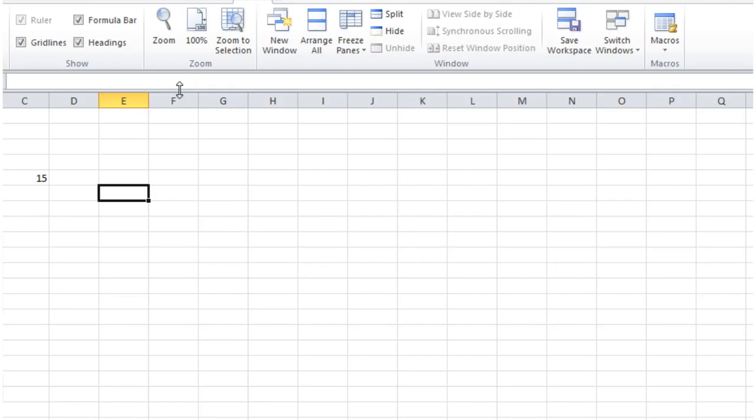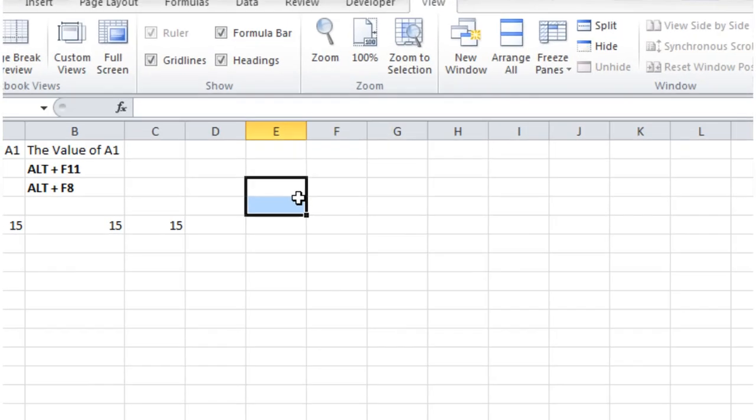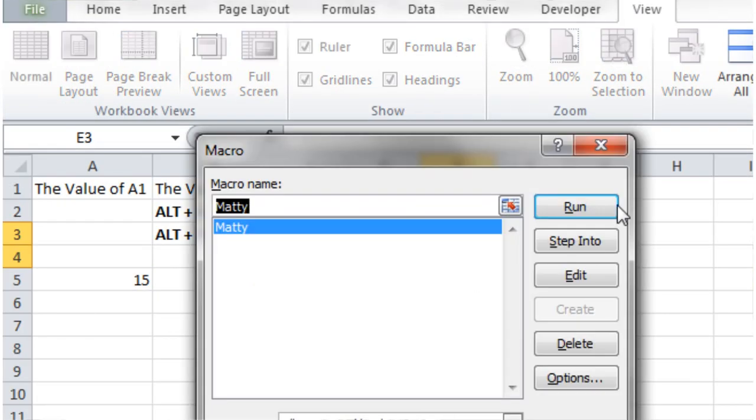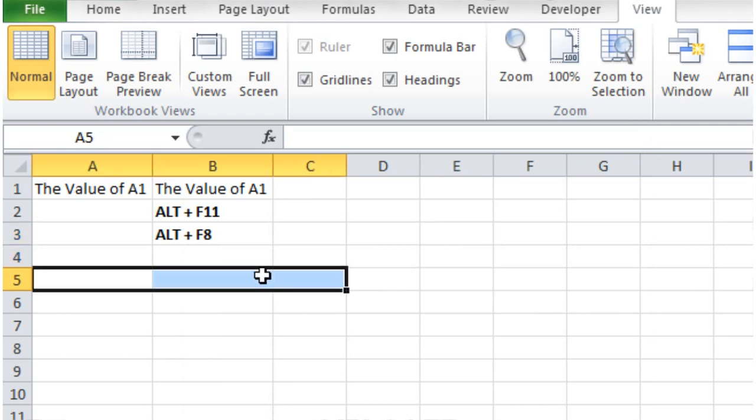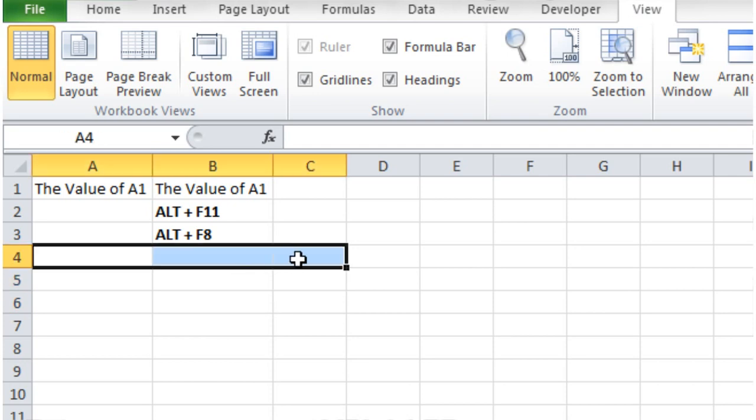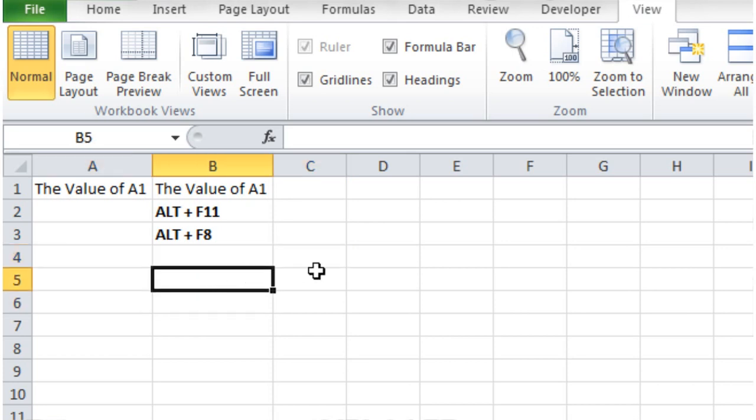So let's play this now. Alt and F8, run. And you'll notice that the information here has disappeared. So it's overwritten what's in these cells. Instead, it's assigned them the value of what's in these cells. These cells are blank, so it's assigned them no value at all. So that's it for ranges.